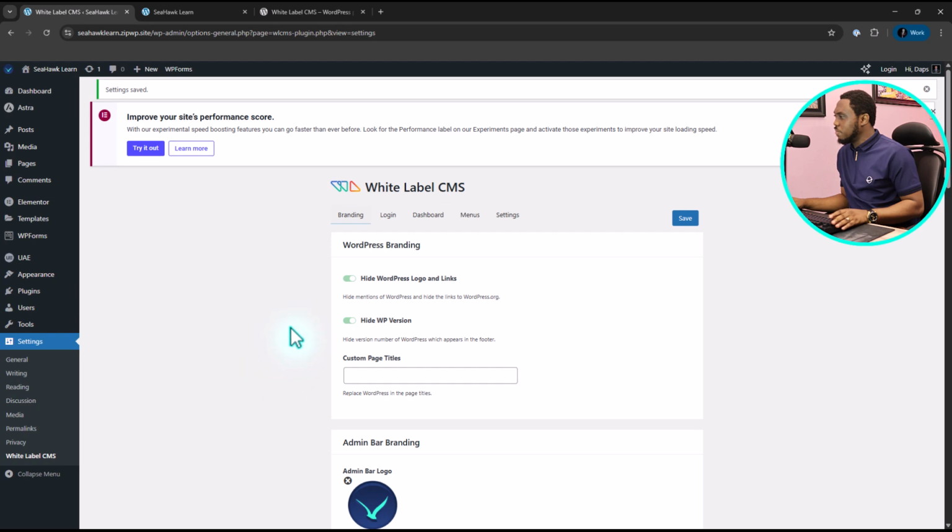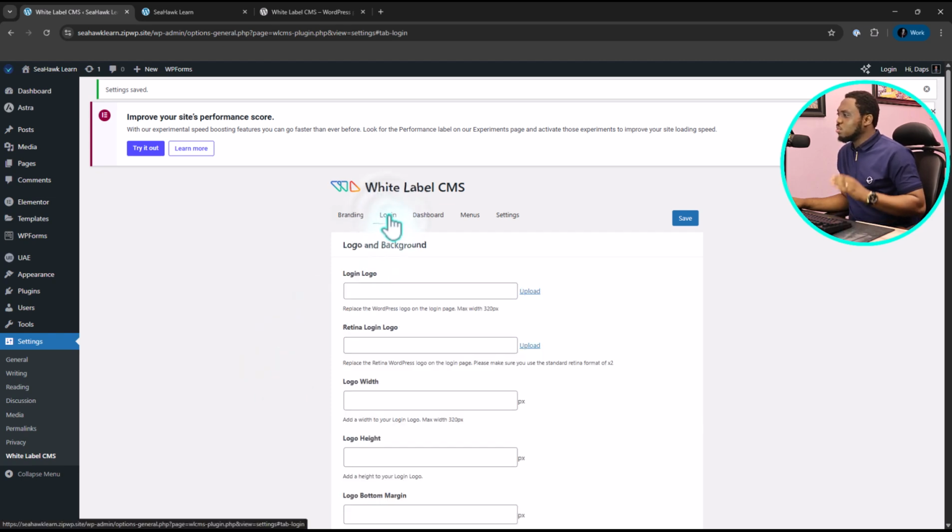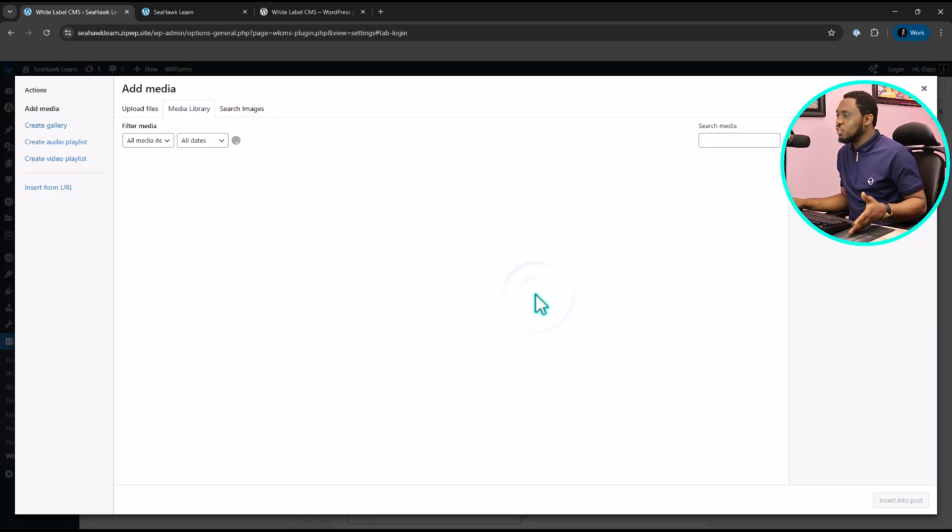So let's go to the next menu here, which is for us to customize our login. Definitely, if you go to a login page, like I showed you earlier, the first thing you'll be seeing is a WordPress logo. We might want to change that logo. As usual, we might want to use a brand.